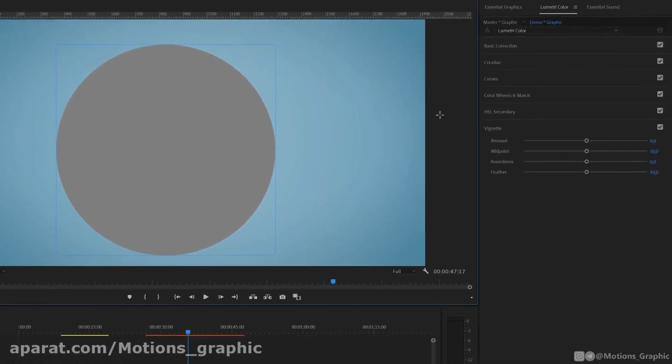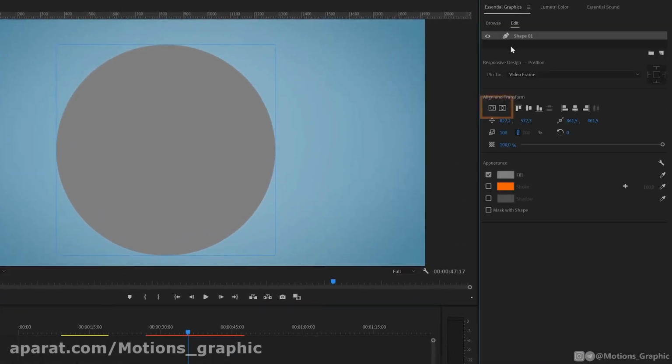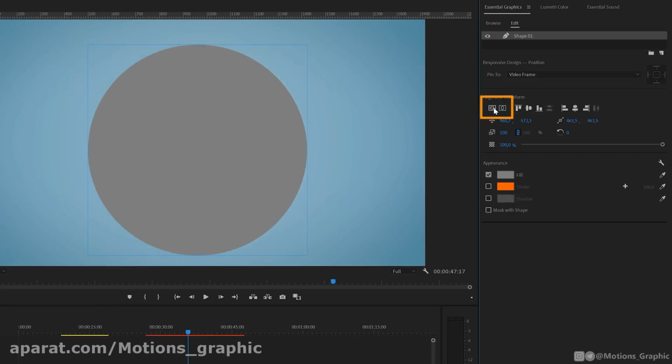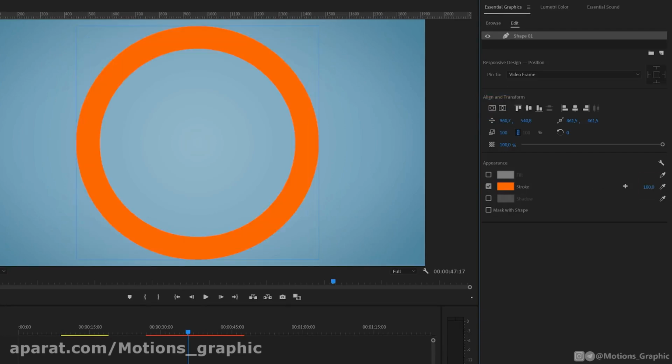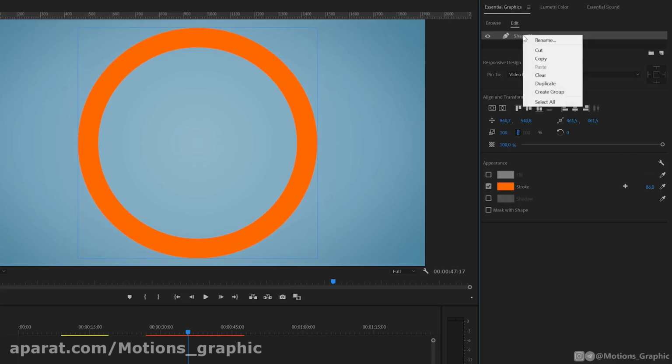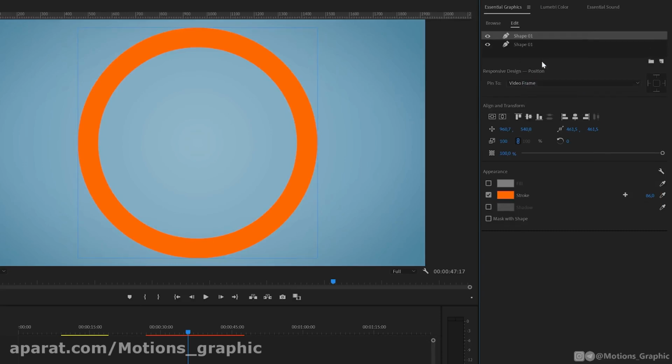And once you're done, you need to head over to the Essential Graphics panel. First, let's center the circle by clicking on these buttons here. And then I will disable the fill and enable the stroke. If you want, you can also change the thickness here. I'll put it somewhere like this. Then I will duplicate this shape layer by right-clicking on the layer and select Duplicate. Let's rename the duplicate layer so we know which one it is.